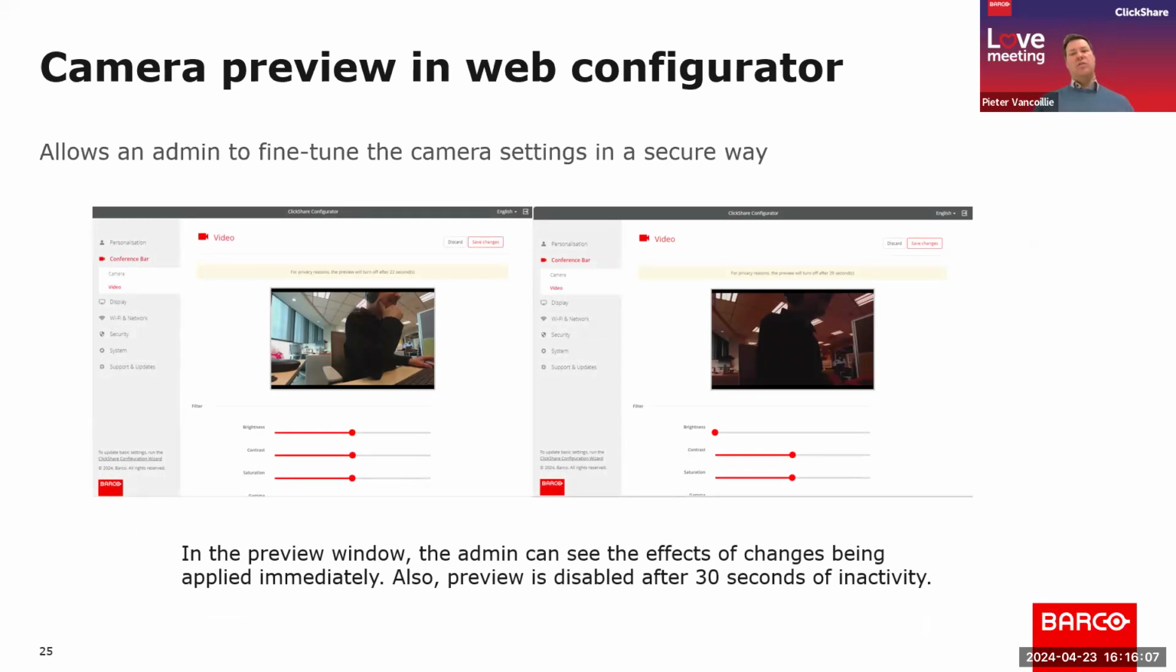To make sure you don't forget that you have put on the preview, after 10 seconds of inactivity, the preview will be disabled. At that time, you can save the settings that you changed to persist them.